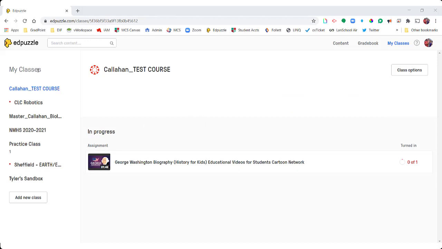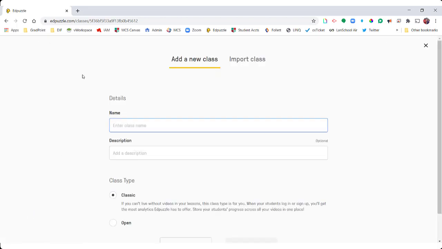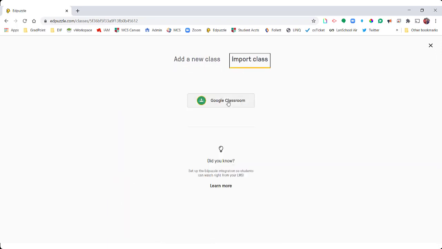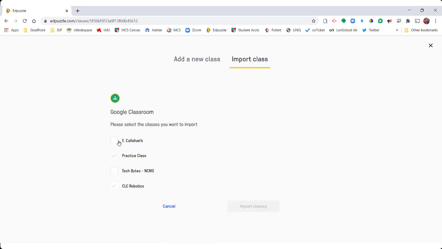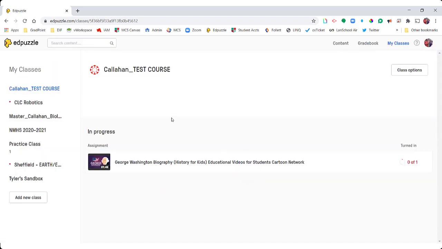Another way you can create a Google Classroom is by clicking the Add New Class button and then Create New Class. If you hit Create New Class, it'll take you to this page, and if you click Import Class, then Google Classroom, it's the same screen, a little bit different view, and you would just check those boxes of the courses that you'd want to add or import into your Edpuzzle account.